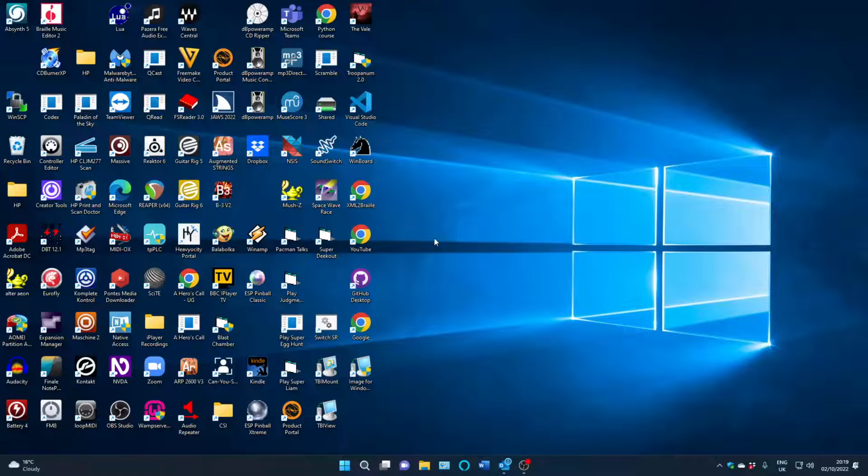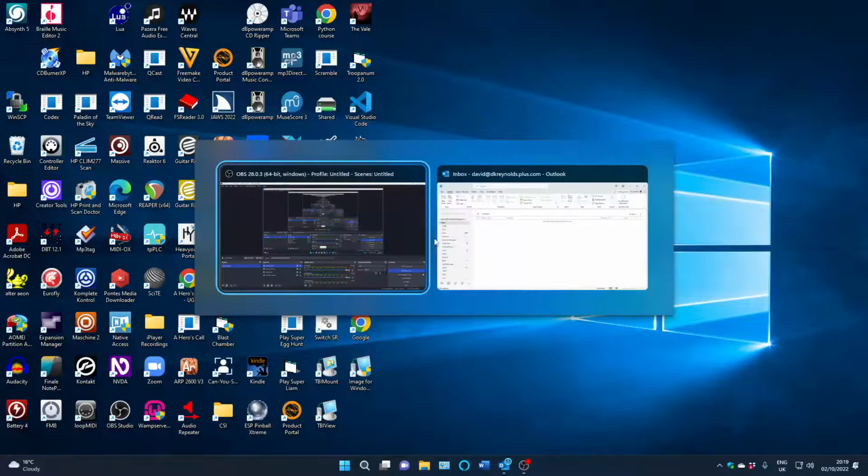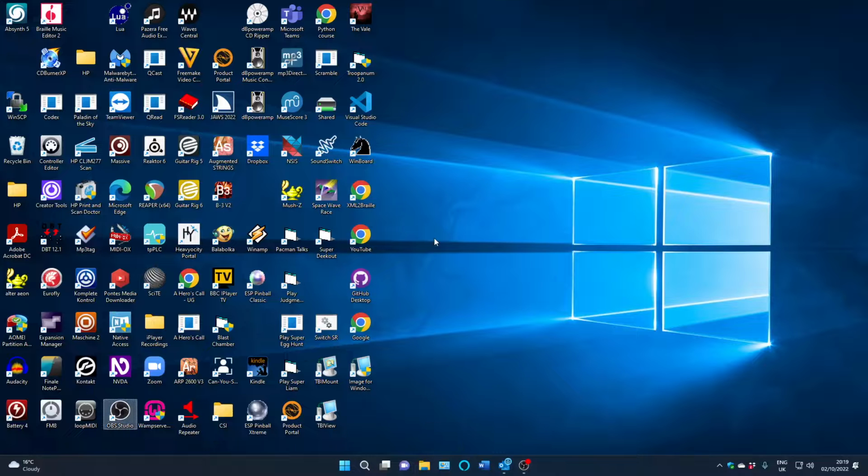Now, Windows comes with various shortcuts built into it. Let's just illustrate that. I'm now switched into OBS Studio. If I press Windows key plus D for Delta, it toggles me between the desktop.